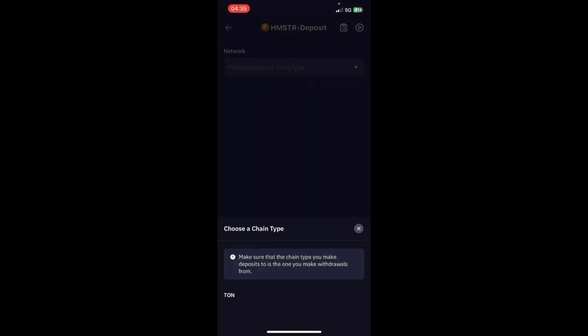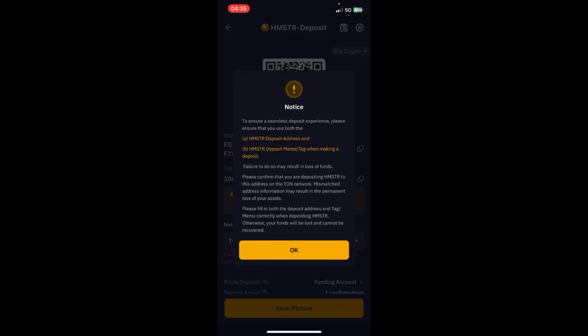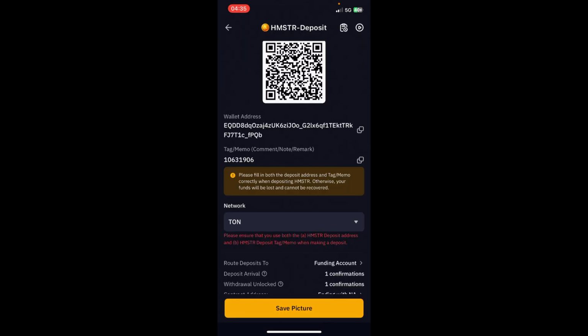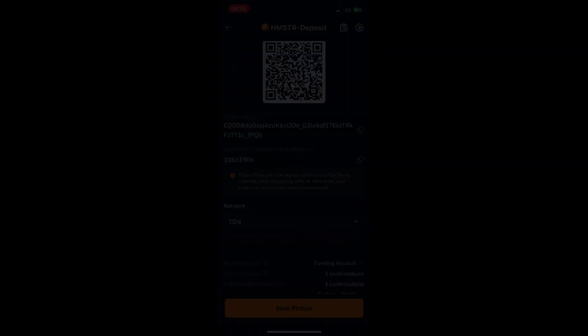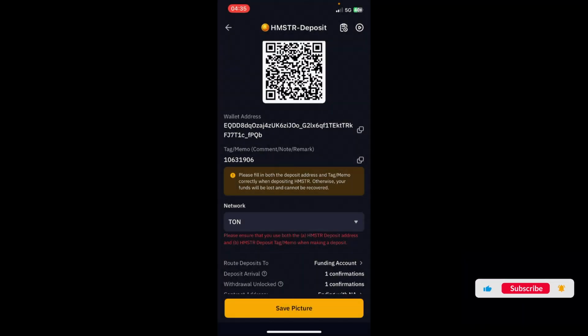Then make sure that the chain type you make the deposit to is the one you make the withdrawal from. So this means we are using Ton. Ton is the network, or the blockchain, that supports Hamster Kombat, and we are using the Ton chain. So we click on Ton. On this page, these are the pieces of information we need. We need the ByBit address, and this is the ByBit address, this first information here. We'll use this ByBit address today.